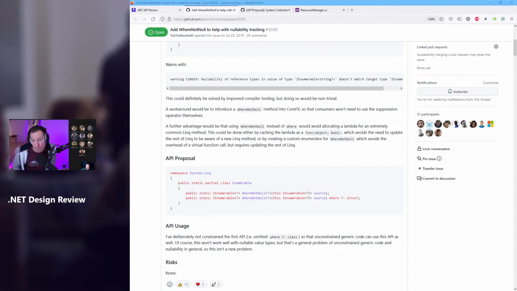It also brings up an interesting question of how far would we be willing to go in optimizing this method? Because if we're adding it for perf, okay, well, maybe we shouldn't even have a delegate. Maybe we should have a custom iterator and then plumb that through and add all the same optimizations about special casing arrays and lists and integrating with select and all those fancy tricks we play internally for where. Are we going to duplicate all those for where not null, or is it really just calling where with a delegate?